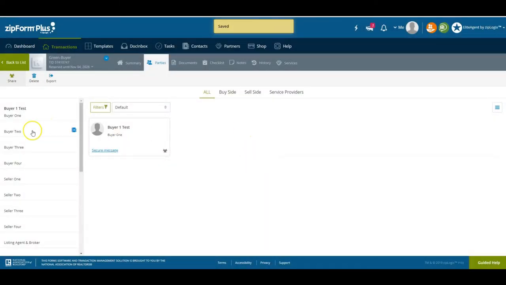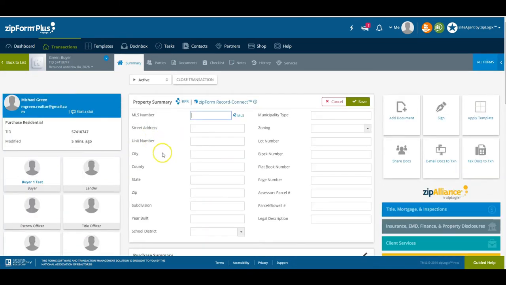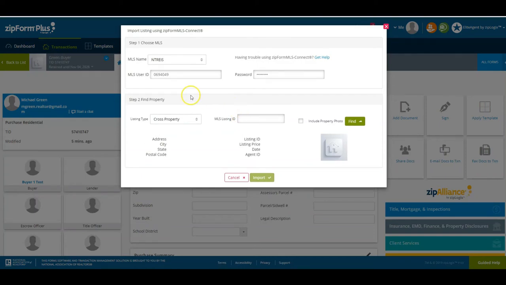So that's my buyer one. If I had a buyer two, I would do that, or if I was doing sellers. Now, if we are ready to write a contract or an offer, we can go ahead and link our MLS. It has my information saved here. All it is is my Netris login information.